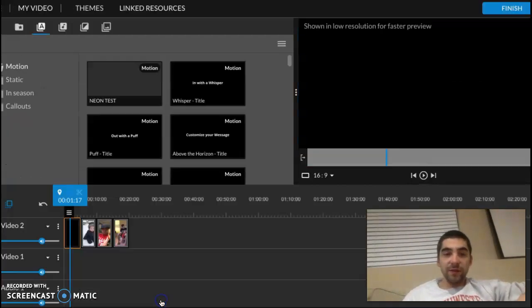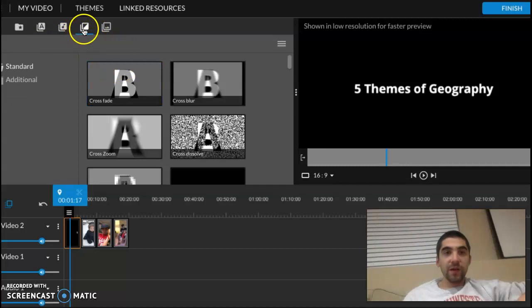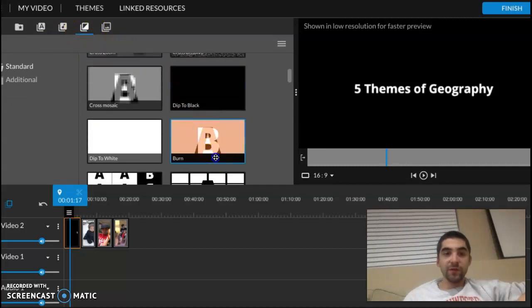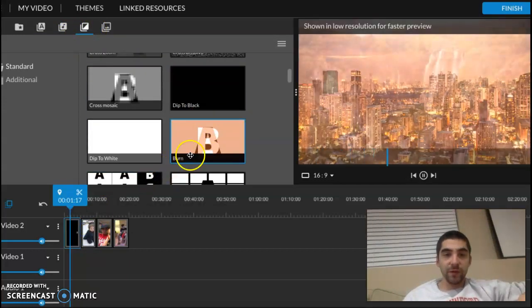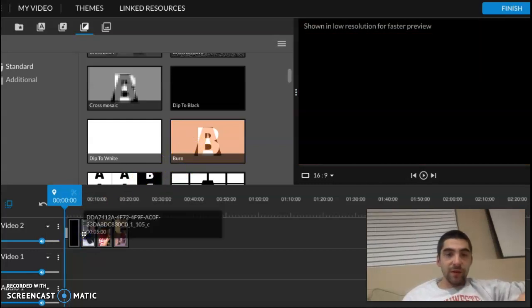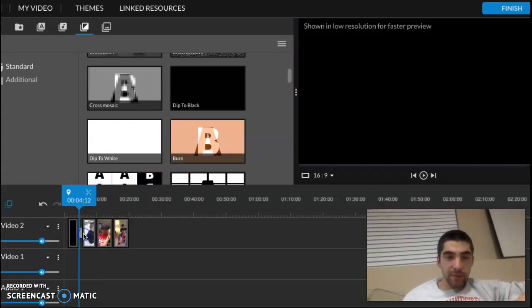You can then add it, save changes, and then, okay, 5 things of geography, and then I want you to add some transitions in there. So this little guy's transition, maybe you can just play around with it. So I'm going to do this one right here. Let's add it in right here. I'm going to add it. I want to add it in between these two.